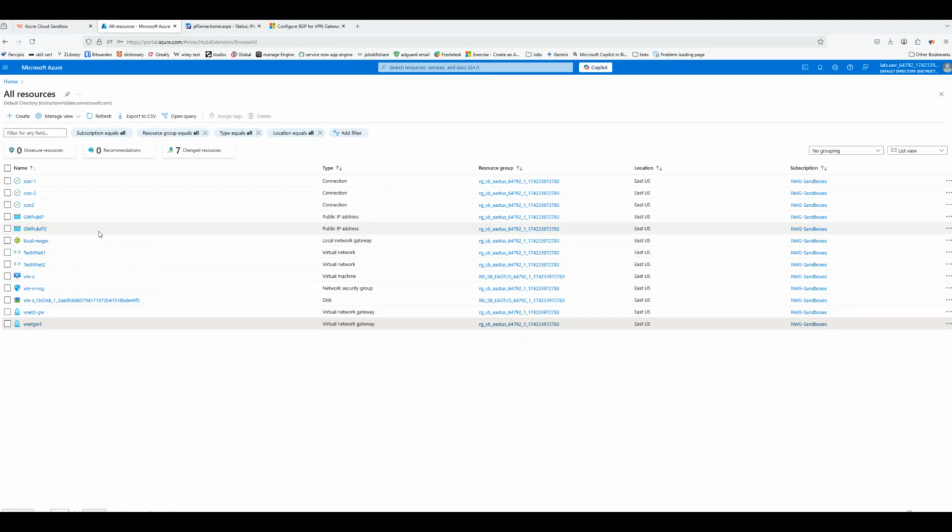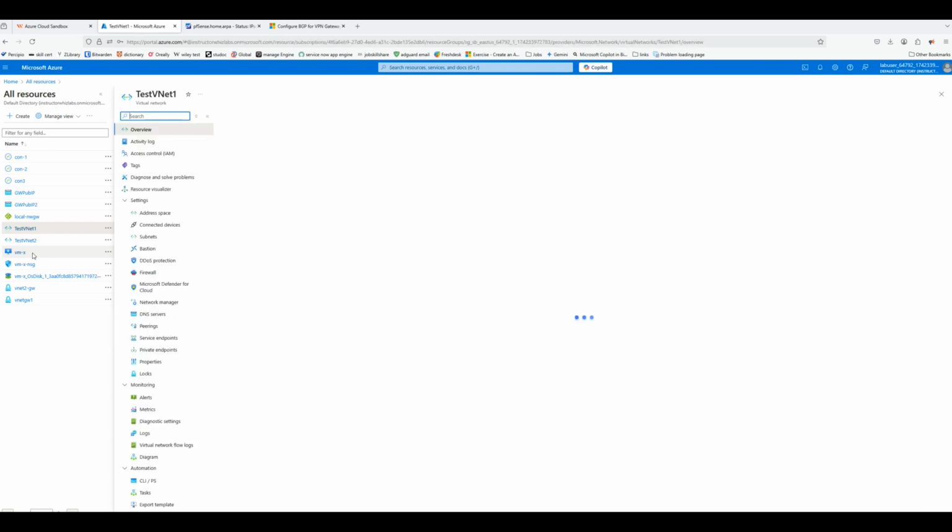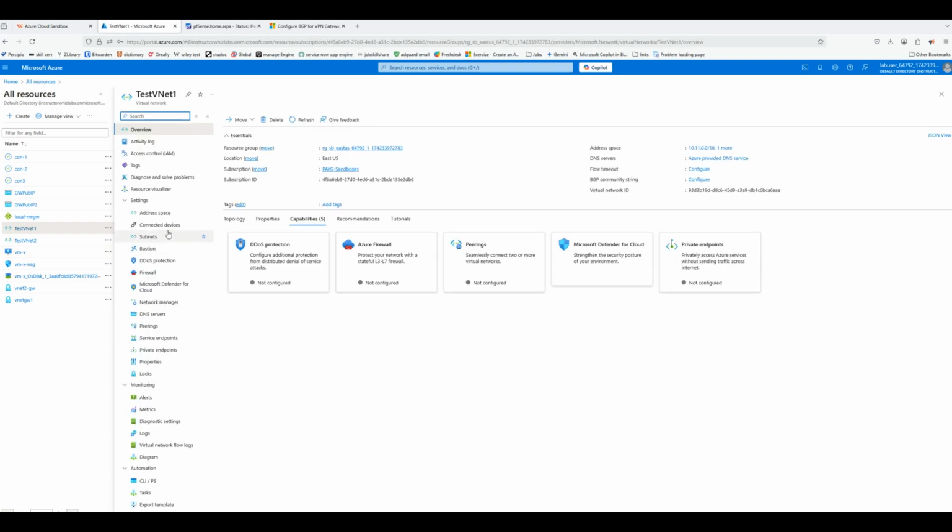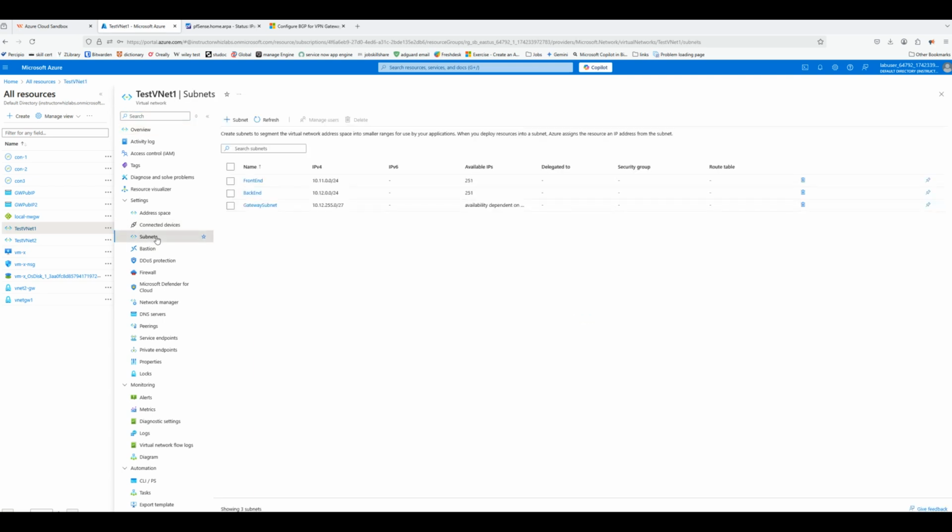So first thing I created is two VNets. You've got test VNet 1, and you've got a few subnets in there, right? So you've got two subnets. I just created them, not much. They don't have any virtual machine. And you've got a gateway subnet, 10.12.255.27. This is the gateway subnet for the VPN gateway for test VNet, right?